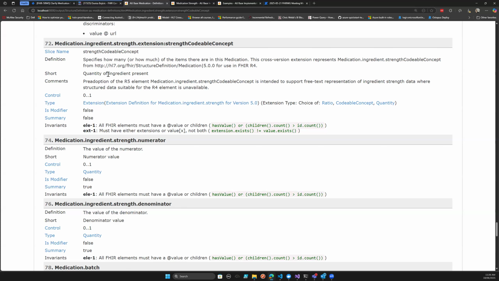So that's there. Is there any other feedback on definition shorts or comments? I think Langdon had his hand up. Sorry, just a quick question. No, you're right. Ratio, codable concept and quantity, are those data types directly from R5? Yeah, that's correct. That's the full set.